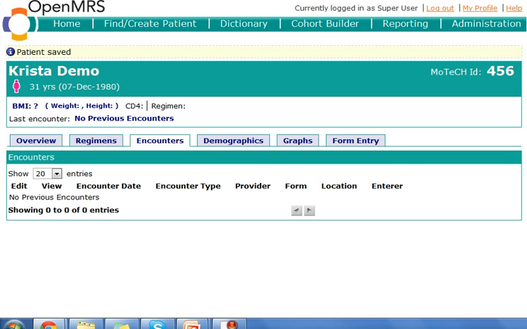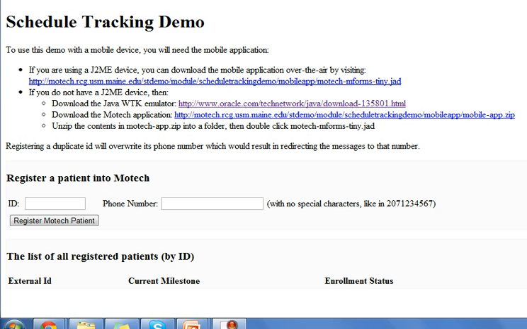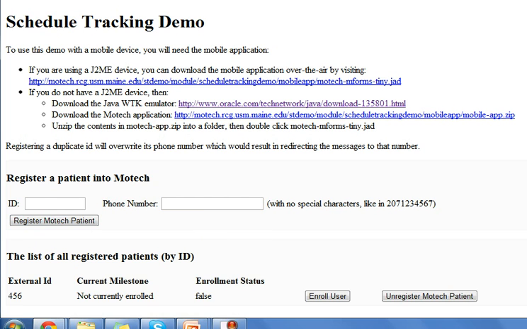Now we know that we need to register Krista into MOTECH. So let's move over to the ScheduleTracking Demo API and do so. Here's the home page for the ScheduleTracking demo, and we just need to register Krista into MOTECH. So recall that her ID is 456, and we'll give her a phone number. As you can see, Krista's ID now appears at the bottom of the screen, and her current milestone is not currently enrolled. So let's enroll her.